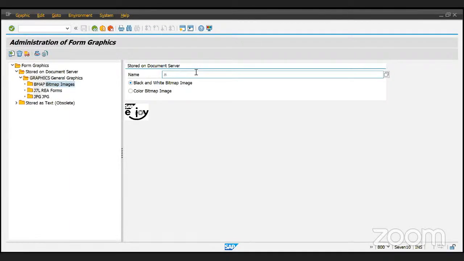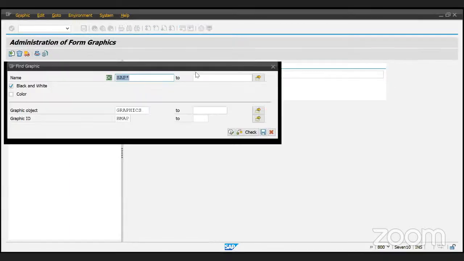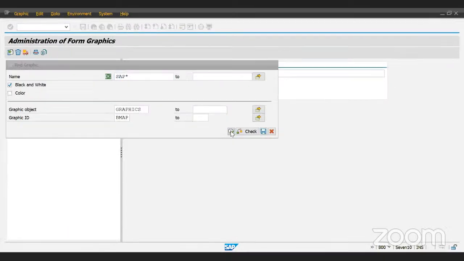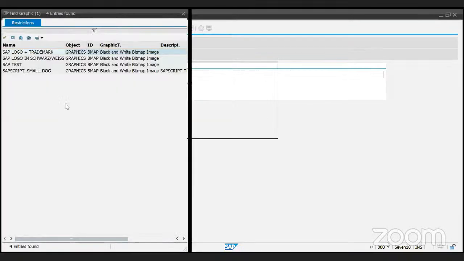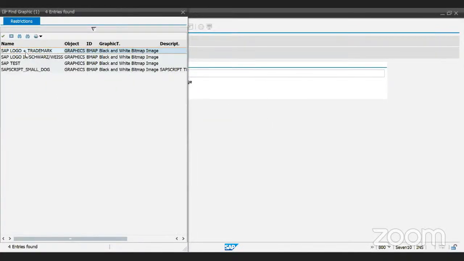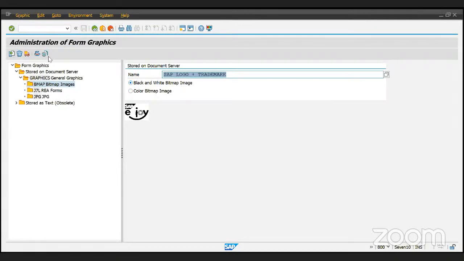If you want to search for some SAP logo that you want to use in your smartform, that also you can search for. See, these many logos for SAP are available. So if you want to see what it's going to print, just select the logo and click on this button, which is the print preview button. So that's how the logo will be printed, and we can use this name in our smartform, and then that will be used.